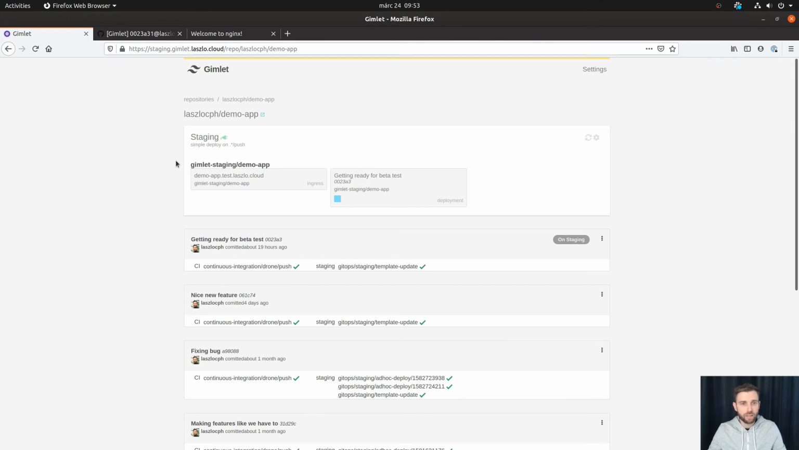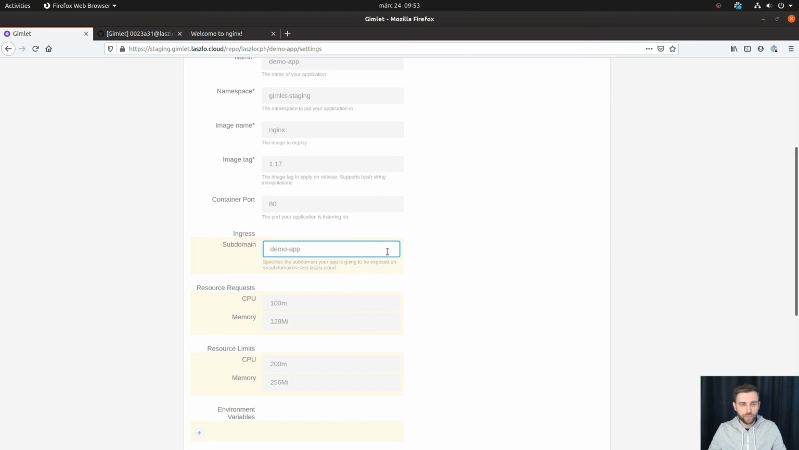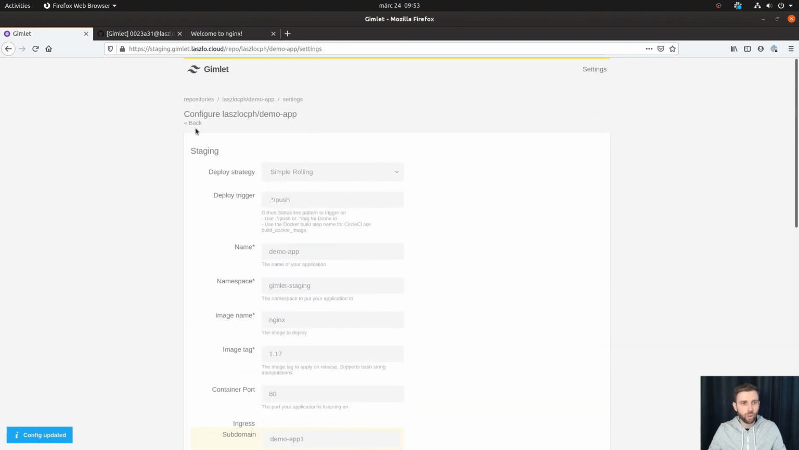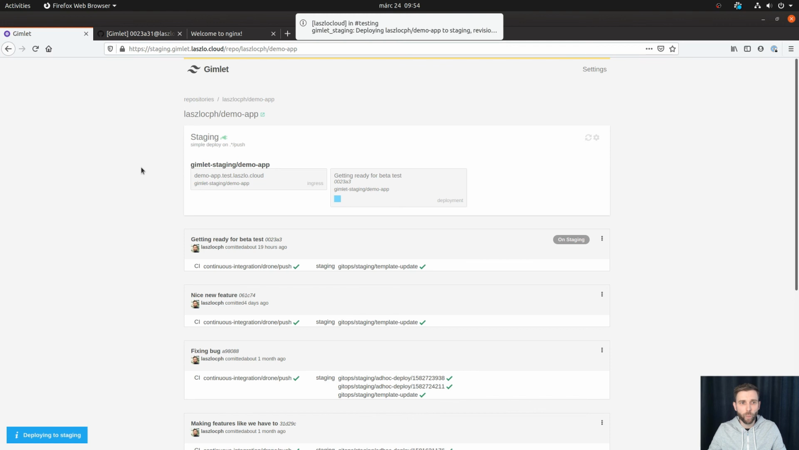It doesn't have any visible change on my Kubernetes deployment in Gimlet, but let's make one more change just to see really the gitops template updates. Let's change the subdomain. Since I have a wildcard specified and pointing to test Laszlo Cloud, I'm just going to change this to demo app 1. And I save it and redeploy it. Then I'm going to see my ingress domain being updated to demo app 1.